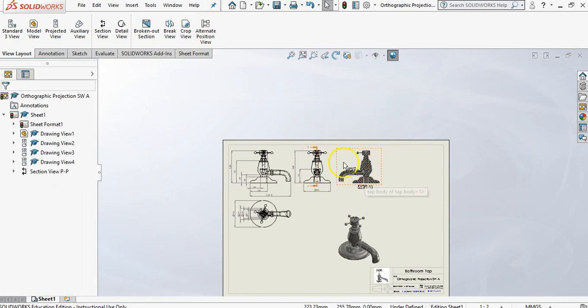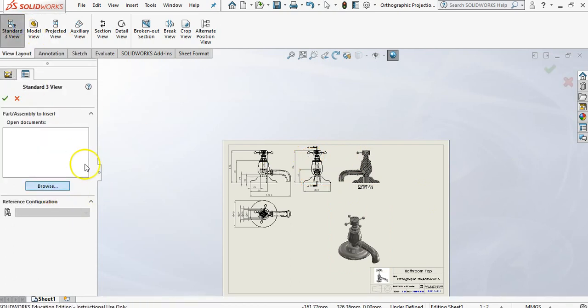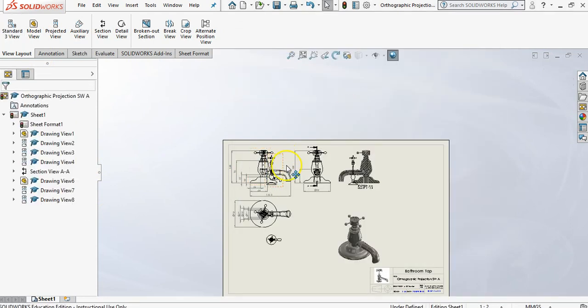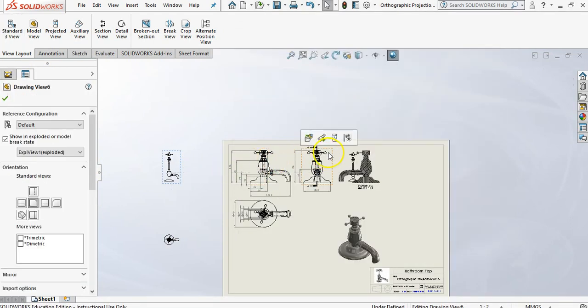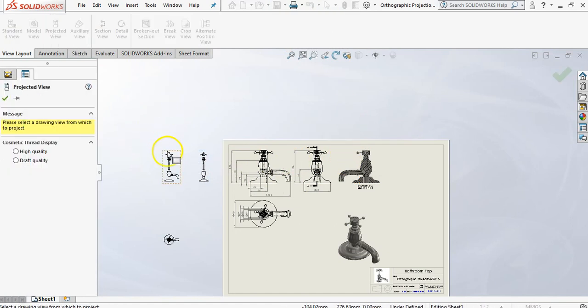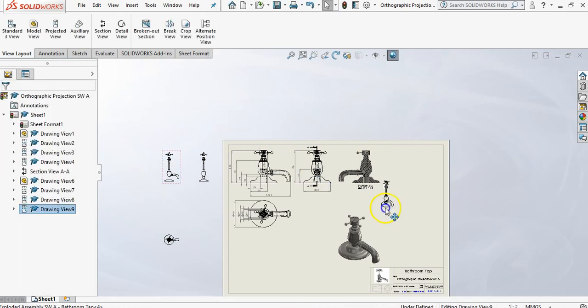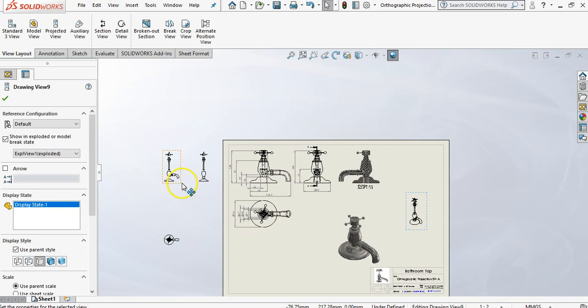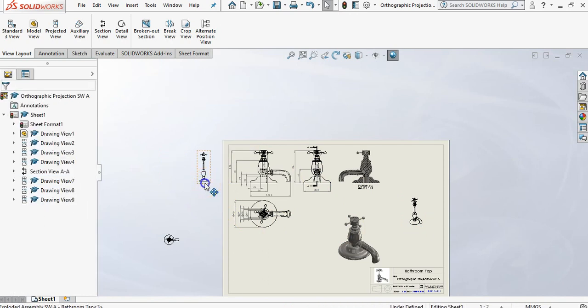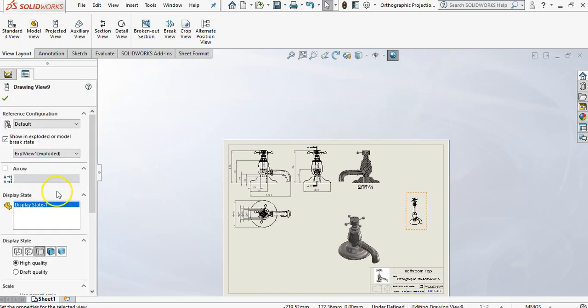The next thing I'd like to do is insert an exploded 3D. So I'm just going to go standard 3D views, browse, exploded. Now when I bring in exploded, straight away it comes in here. I'm just going to move them over to the side because I don't actually want them. What I want is a projected view of this fella. I'm going to bring him here, and I'm going to move this fella down here. I don't want that or that or that. You can keep them off the page if you want, but I don't particularly need them.